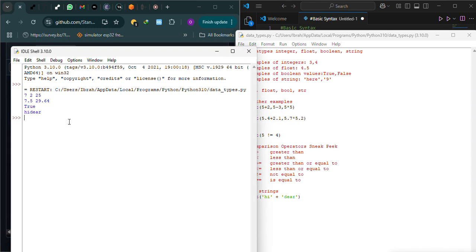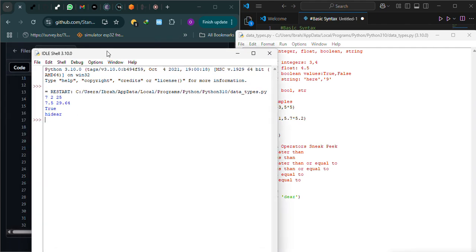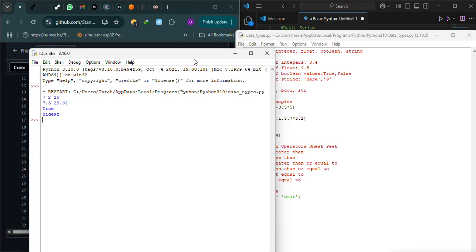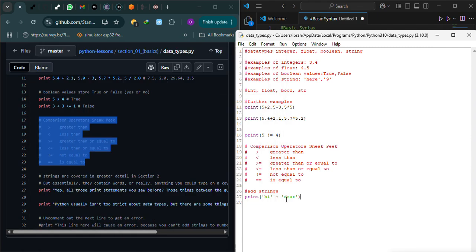Can you see what we have? Do you see what happened? Hi there. It joined the two words, right? It's called concatenation. It joined the two strings. So that is how plus works for strings. When you try to add two strings, it will just concatenate them, combine them together. So if you want to, you can add a space to format it how you want to.